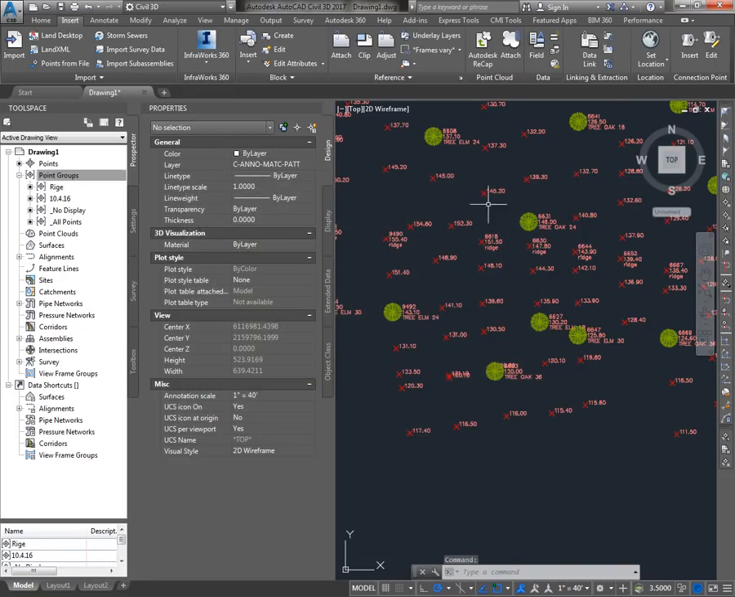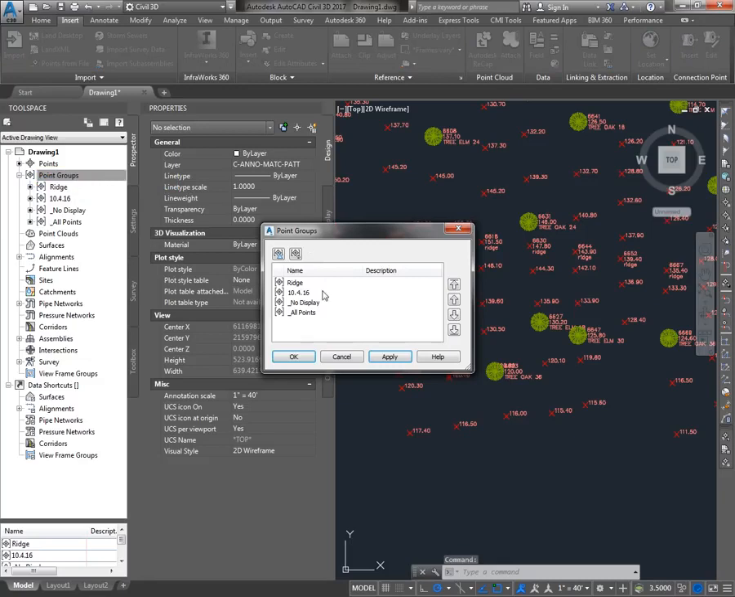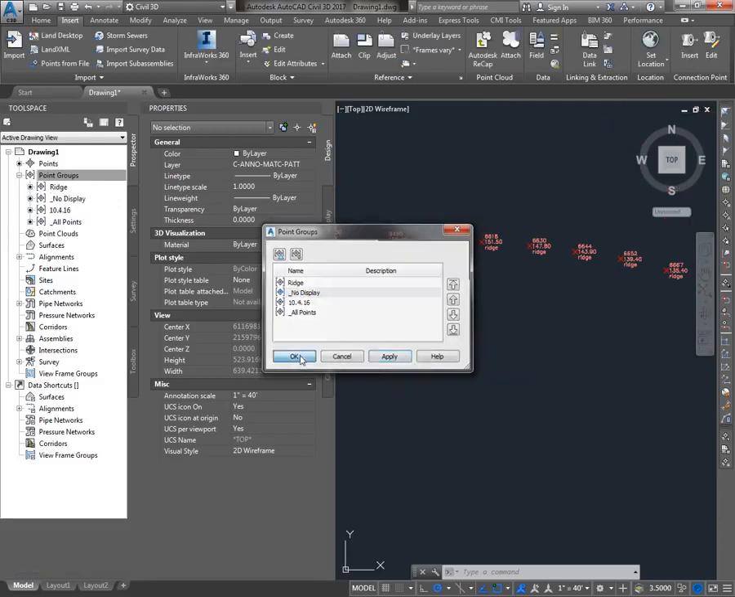You'll see a slight change because I used a different point label style, but what I'm really after is seeing just the ridge points, just to clarify what's going on in my drawing. So the way that I'll use this no display point group is to move it just below ridge. So if I take no display, put it just below ridge, what's going to happen is for every point in my drawing, it's going to go down through this list and find the first point group that it belongs to. For the ridge points, that's going to be the ridge point group, and they're going to use those settings. For every other point in this drawing, they're not going to belong to the ridge point group, so they're going to find themselves in the no display point group, and they're going to disappear.